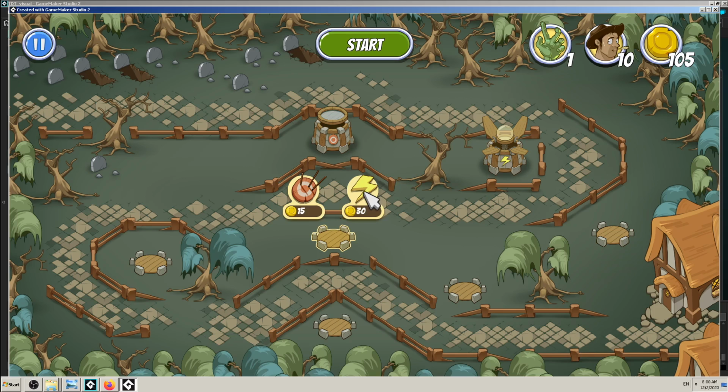electro tower. In the top right corner you have some kind of user interface, heads up display, which says number 1 is, I think, the wave, zombie wave, this green hand. 10 is health, 105 is coins which we spend on towers, and start the game.